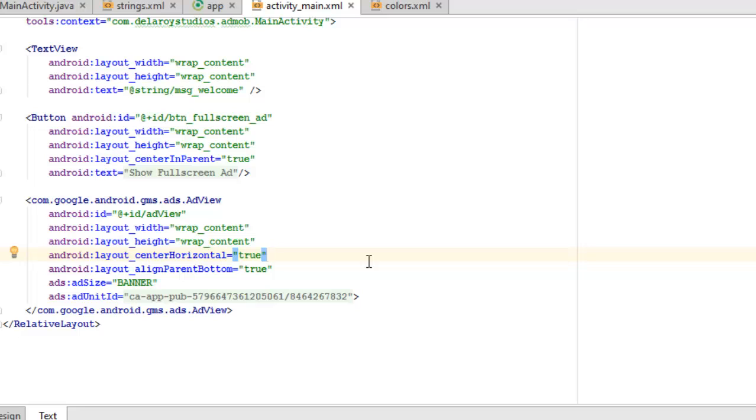We'll give it an ID of adView. The layout width and height are wrap content, and layout center horizontal is true, and align parent bottom is true. Okay, the ad size is banner. We want it as a banner, calling on the ad unit of the particular banner we created. This ad unit is picking from the string banner onboard footer, from the first ad unit ID we got from our first tutorial. This is where it is picking it from. Okay, this ad unit ID is very important in the course of the application.